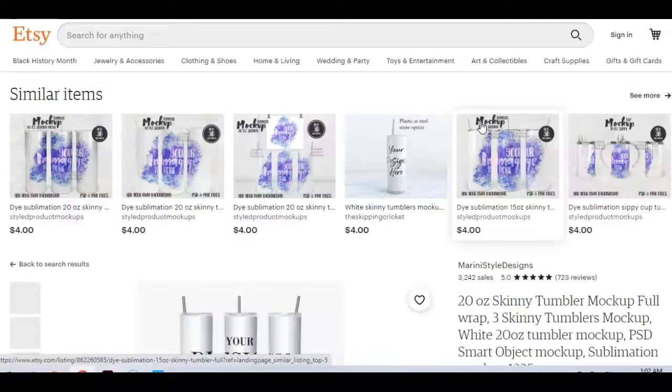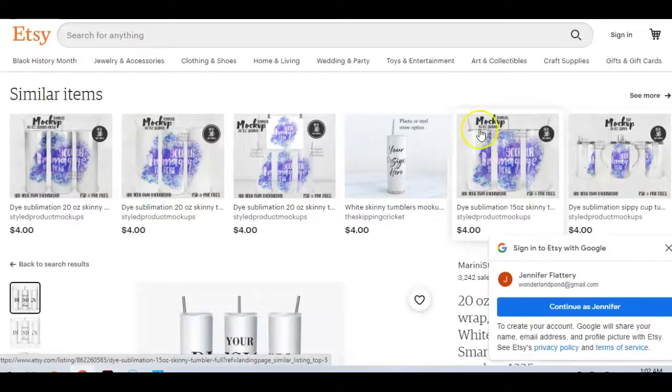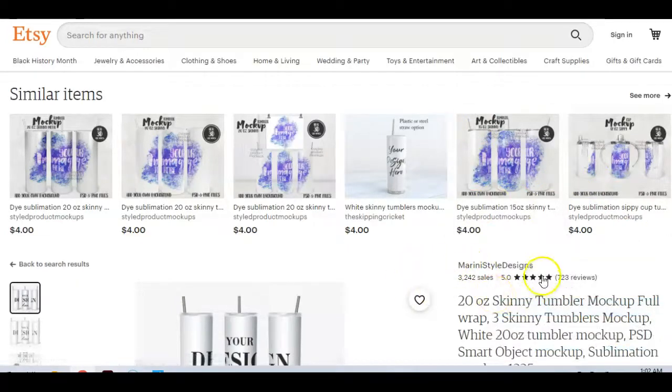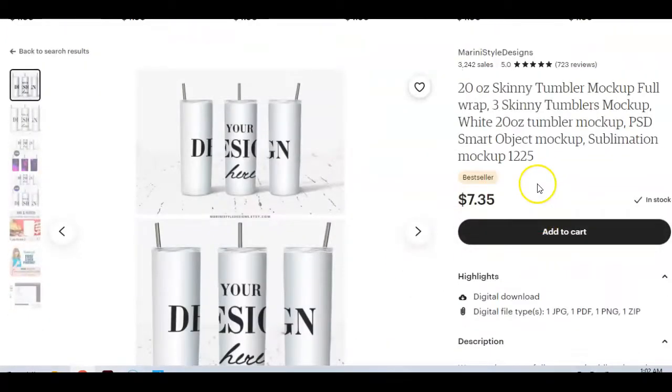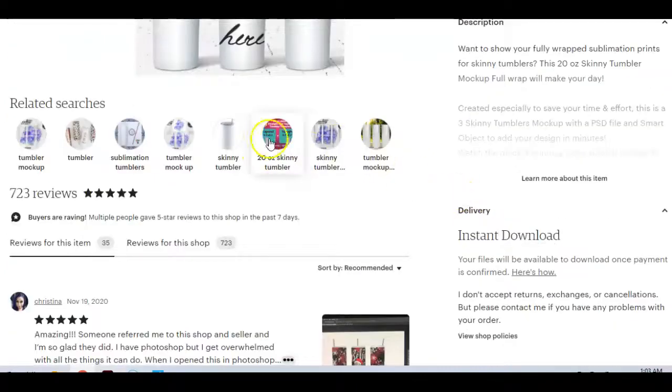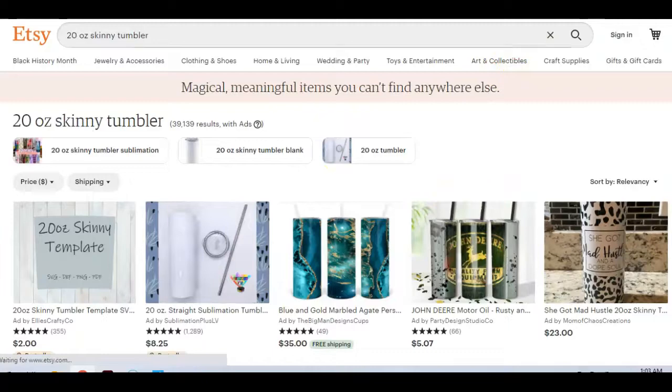So you can even buy them from Etsy, but I wouldn't suggest that. I mean, especially if you're just starting out and trying to keep costs low, but it is an option. So, I mean, that's something to think about as well.